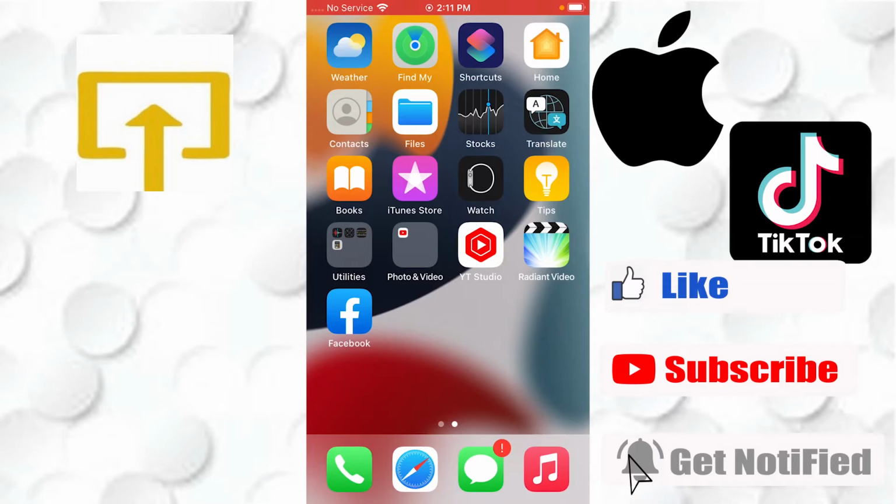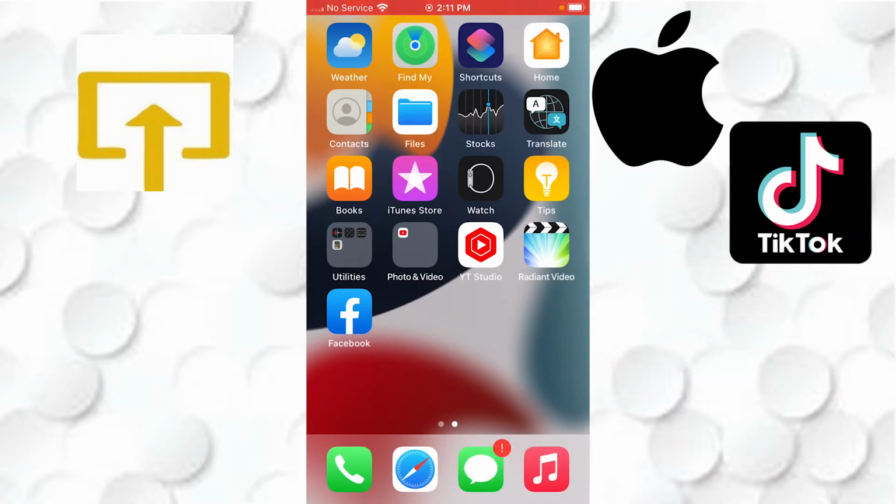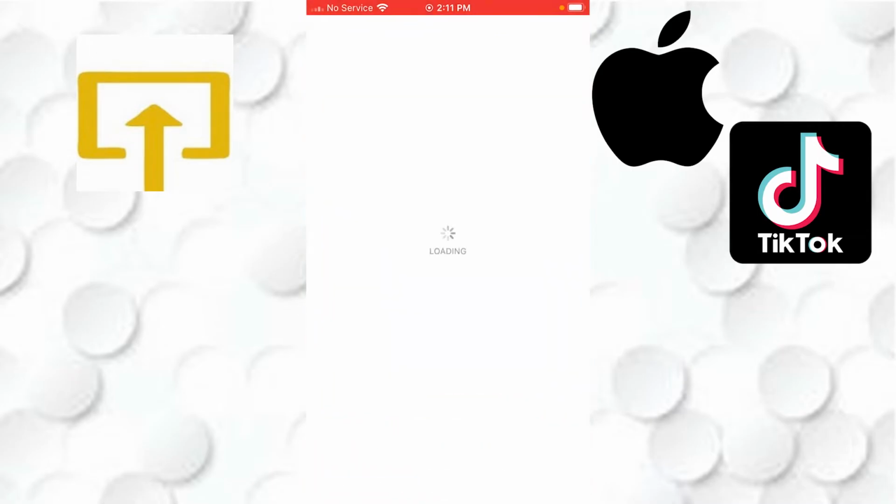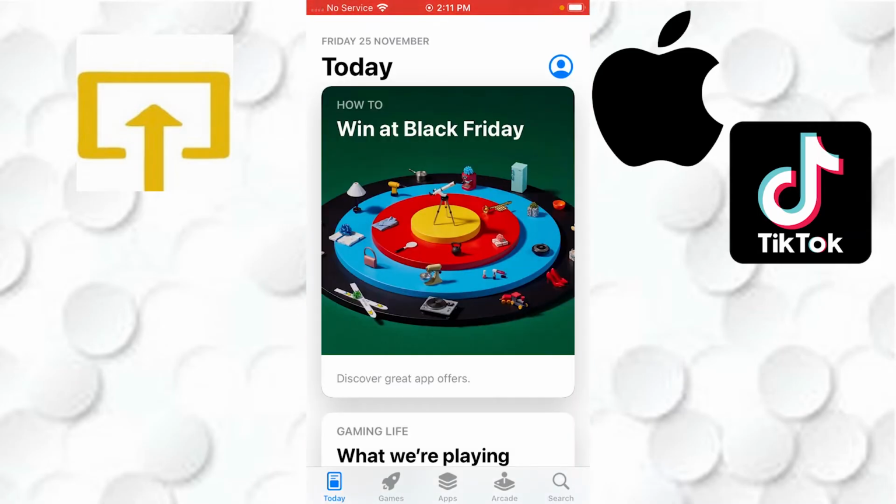Now to download and install the TikTok app on your iPhone, go to the App Store of your iPhone, and you can see there is the App Store just above the settings. Tap on that App Store and search for TikTok. You can see the search button at the bottom right corner of the screen.